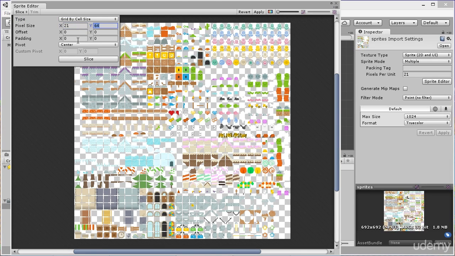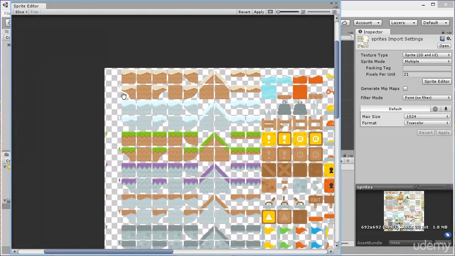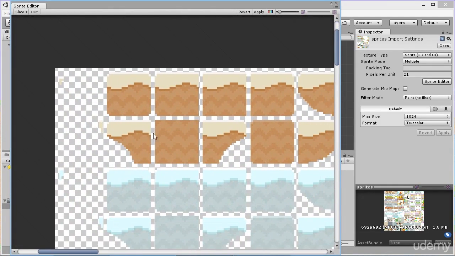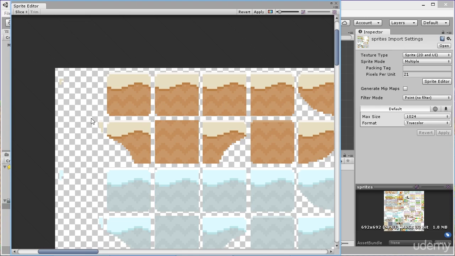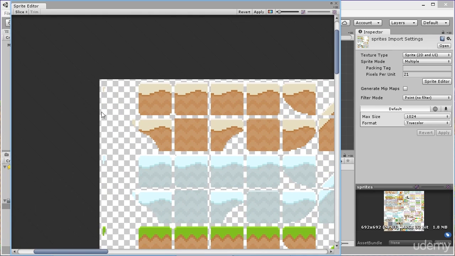So we're going to say pixel size is 21 by 21. If we just zoom in here, we can see between each tile there's like a pixel gap of 2 between each one. So we want to set the padding on each of these to be 2, and then, although it's kind of hard to tell because of the way the stuff is laid out in the corners here, there's a gap of 2 to the left here and a gap of 2 to the top here.